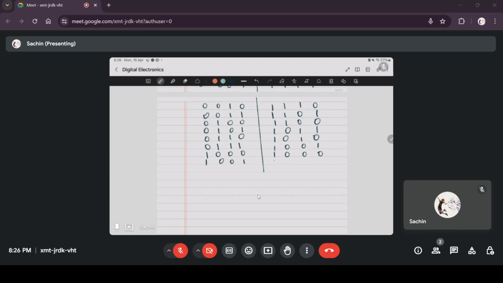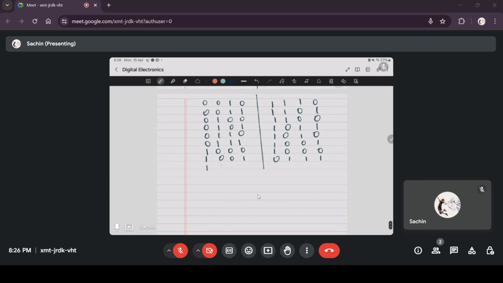For 9, its 2's complement is 7. 2's complement of 10 is 6. 2's complement of 11 is 5. 2's complement of 12 is 4. 2's complement of 13 is 3. 2's complement of 14 is 2. 2's complement of 15 is 1.